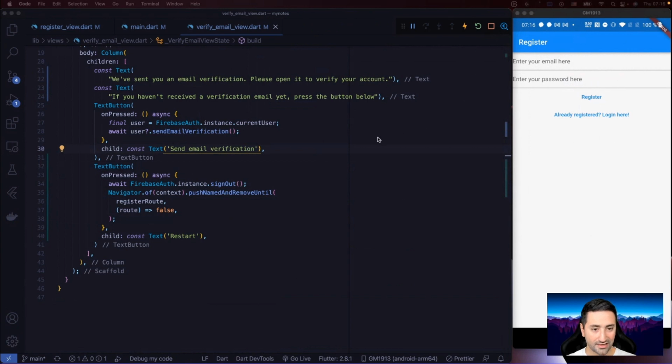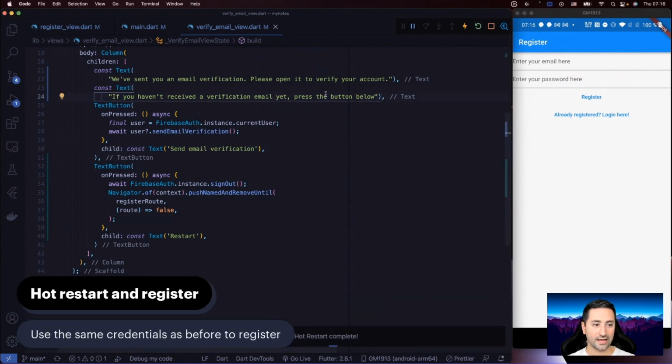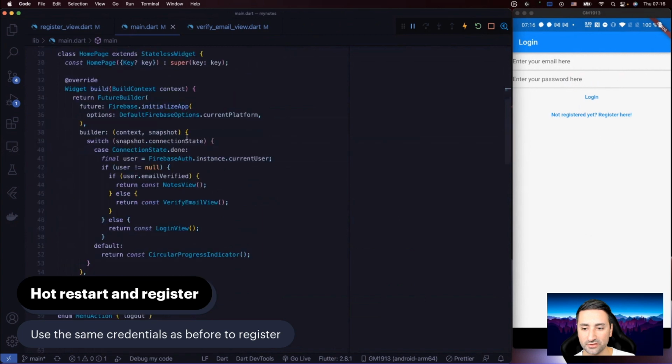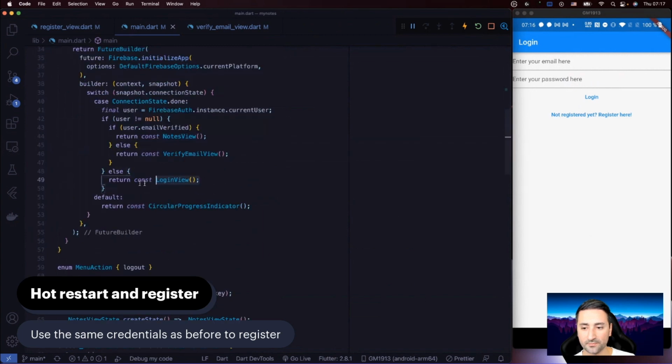Let's just do a hot restart now to see what the state of the application is going to be. And as you can see, upon hot restart, we end up in the login view, which means that the main Dart file in the future builder went to this code. So the user is null at the moment. And that's exactly what we wanted because we signed the current user out, okay?